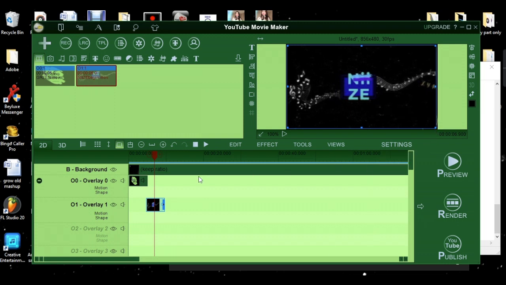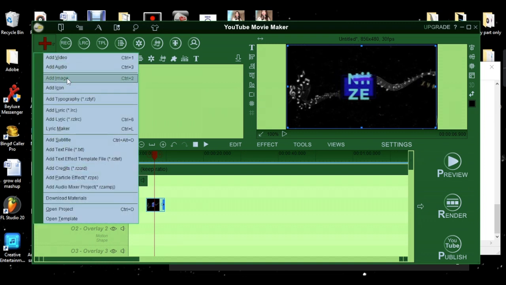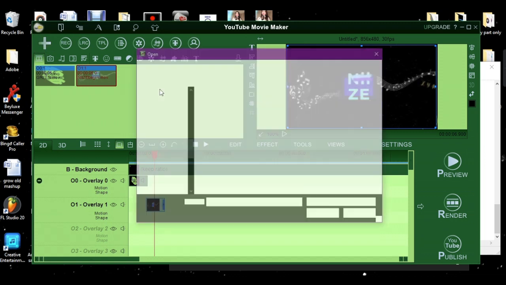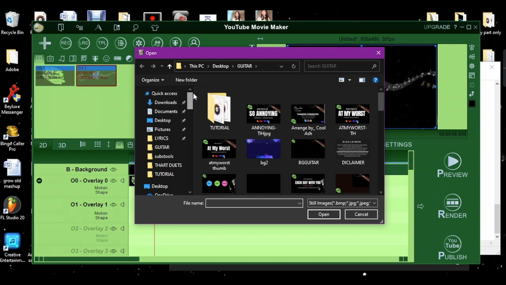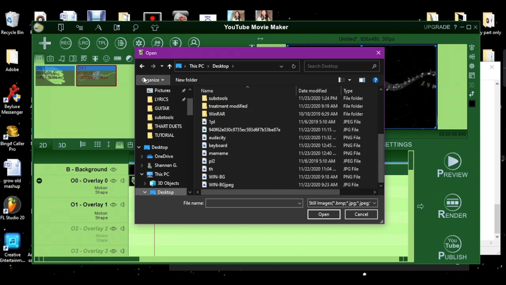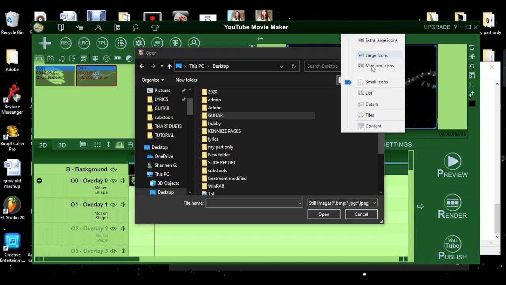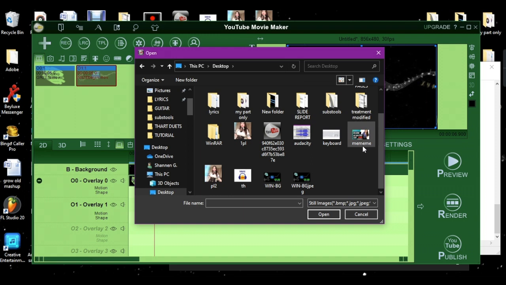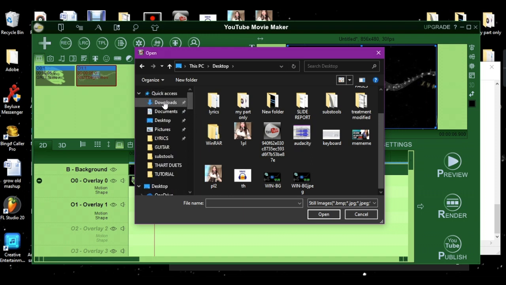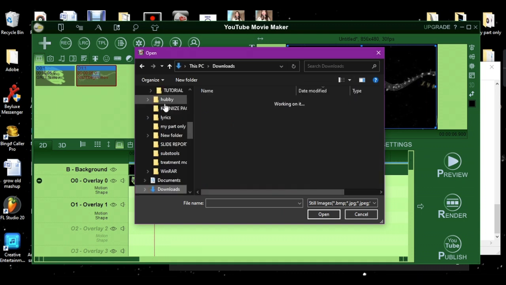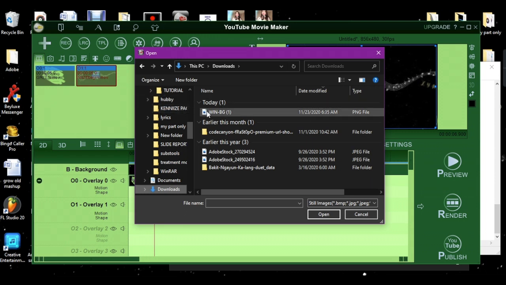Okay, so we'll synchronize everything, and then we're going to pull the title, which is an image or JPEG. I think I put it on the desktop. Okay, let me just show it, so that it's easier for us to see. Okay, it's not here, so maybe I put it here. Let me just check.